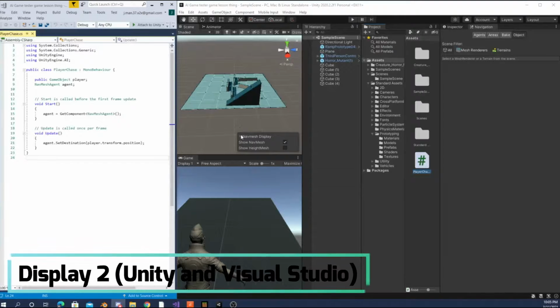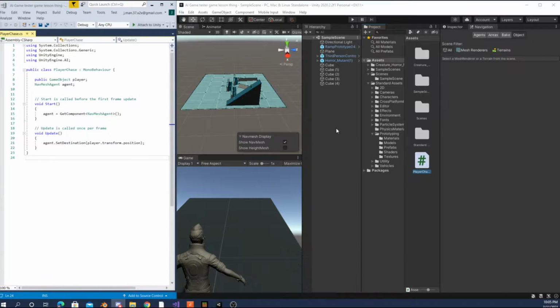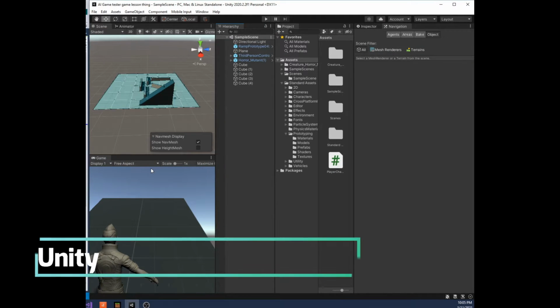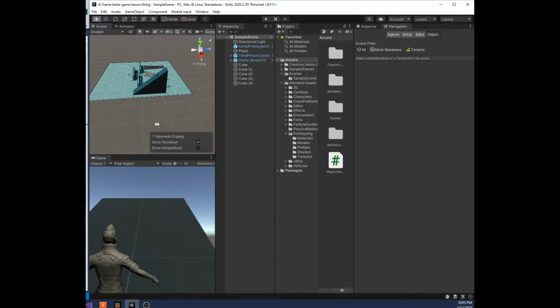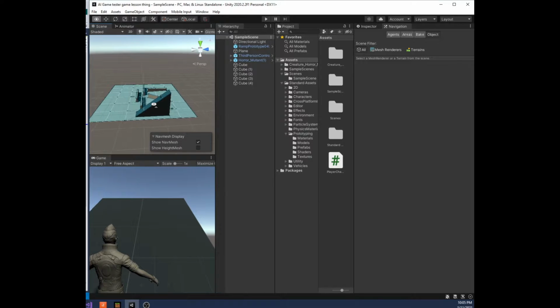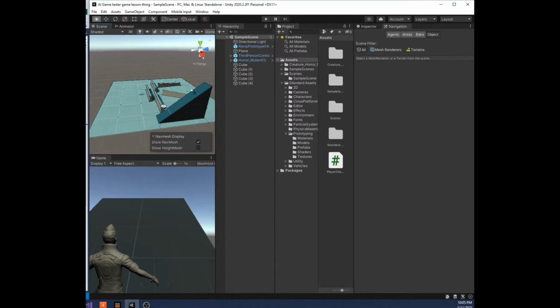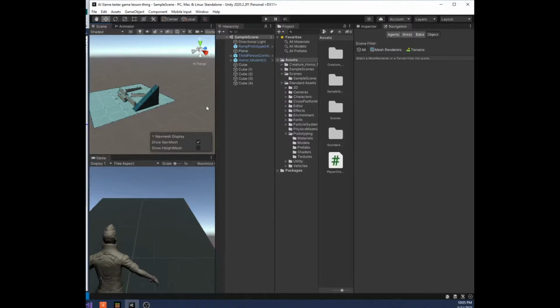The first thing we're going to look at is my display 2, which is on my right side here. On this side, we have the Unity game engine and Microsoft Visual Studio. This monitor is dedicated to the actual game development process. As you can see, I have a project loaded up for my class right here. We're learning how to use the NavMesh system, so that's what this is currently.